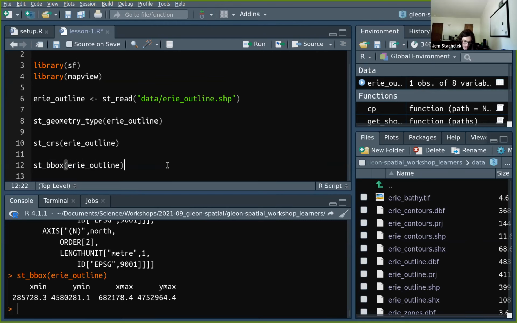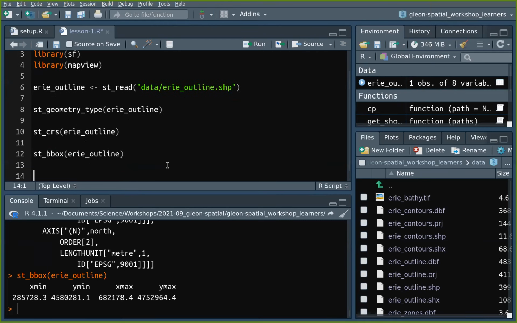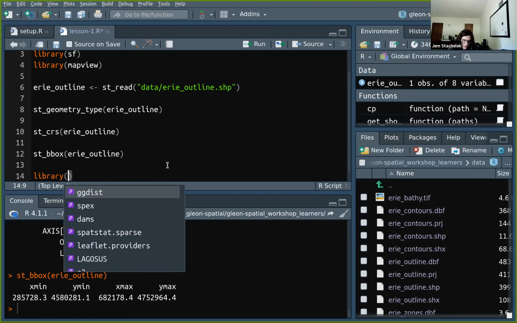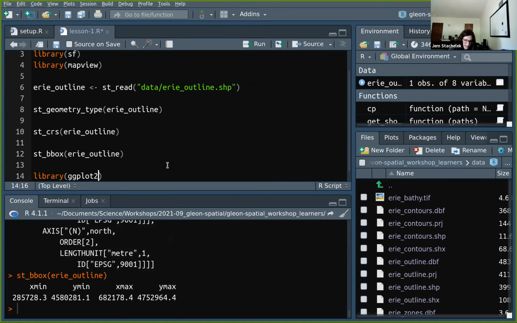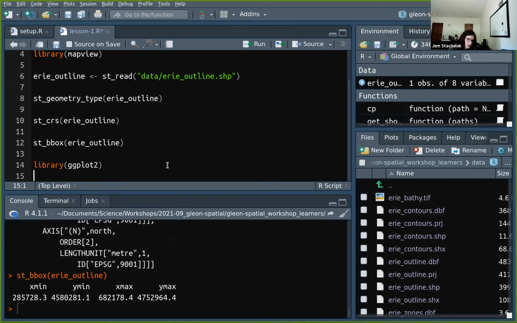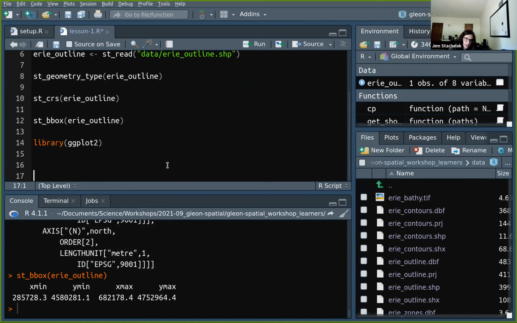All right, final thing we're going to do. I know this is really drawn out, but the final thing we're going to do is plot the data. And now I'm wondering, maybe people don't have the ggplot package installed, but I think that's the nicest way to plot this data.